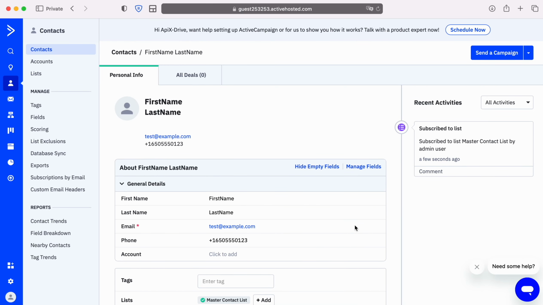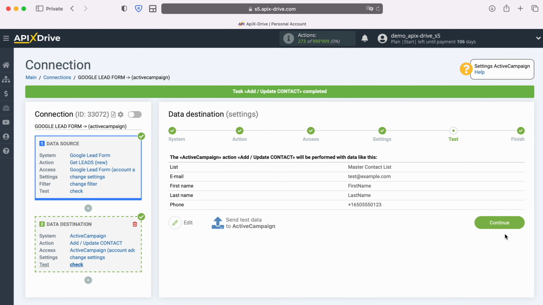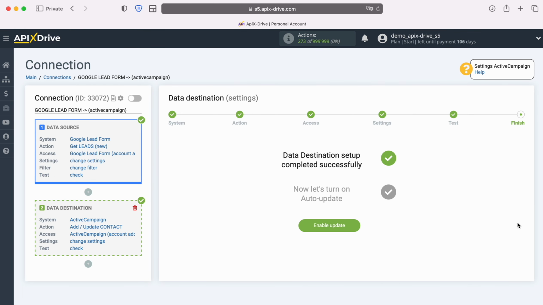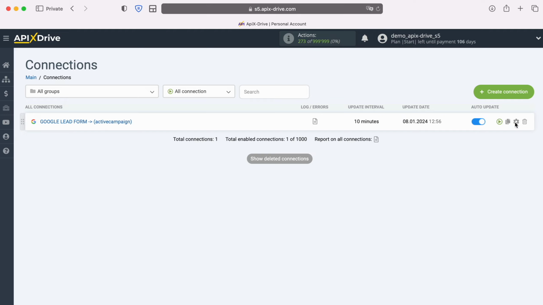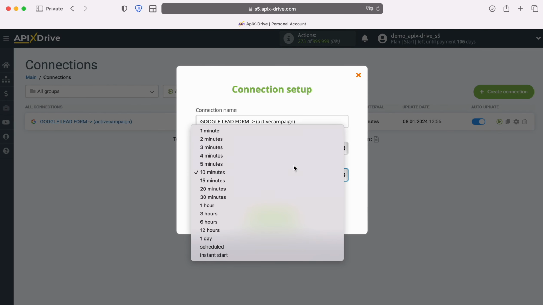If you are satisfied with everything, return to the ApiX-Drive service and continue setting up. This completes the setup of ActiveCampaign as a data destination. Now you need to enable auto-update and select an update interval, for example, once every 5 minutes.